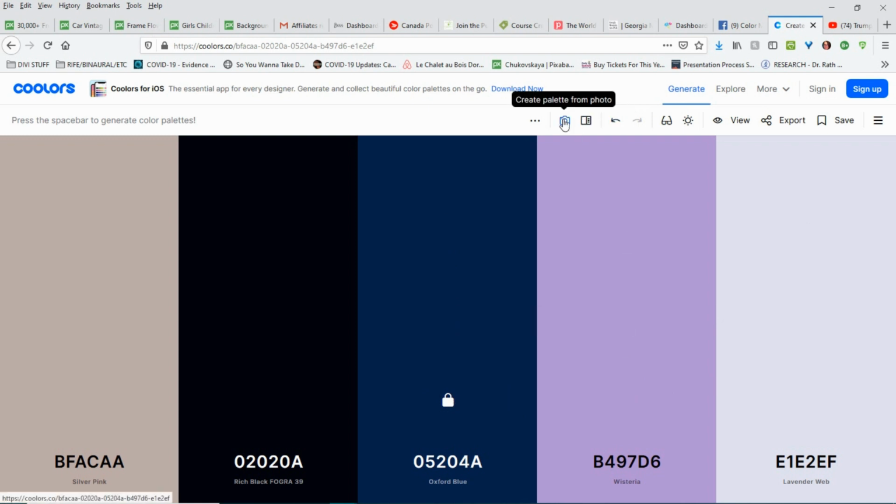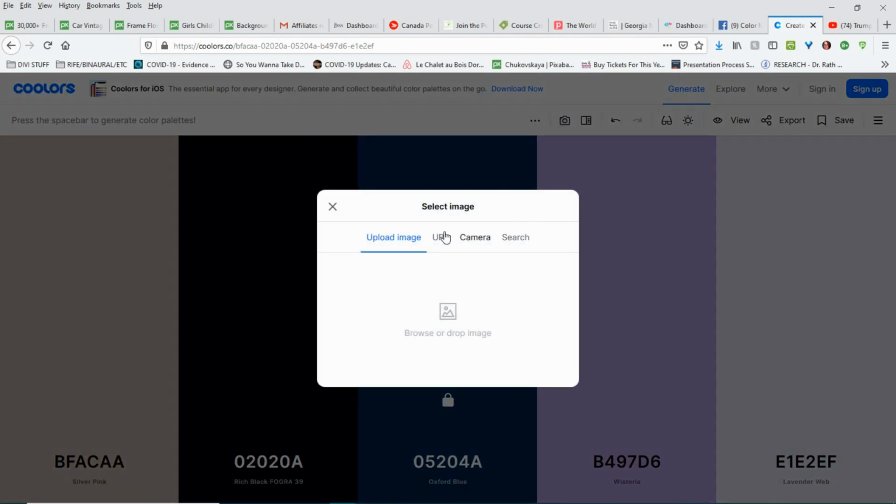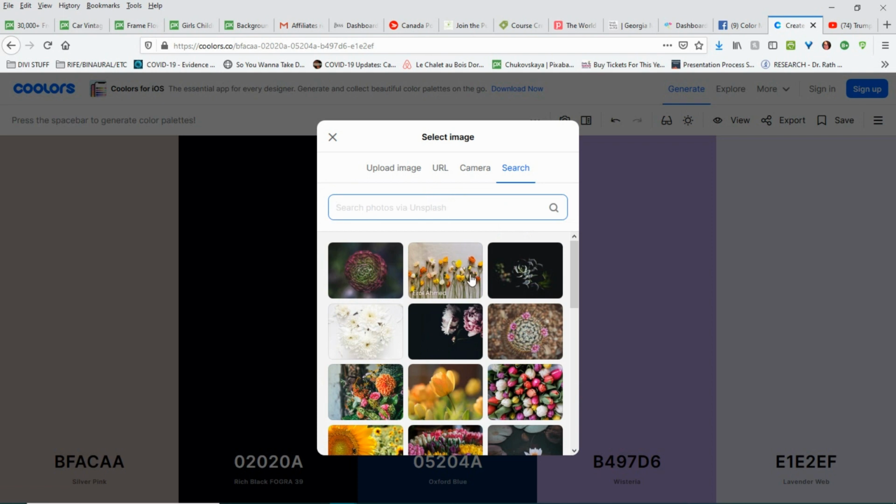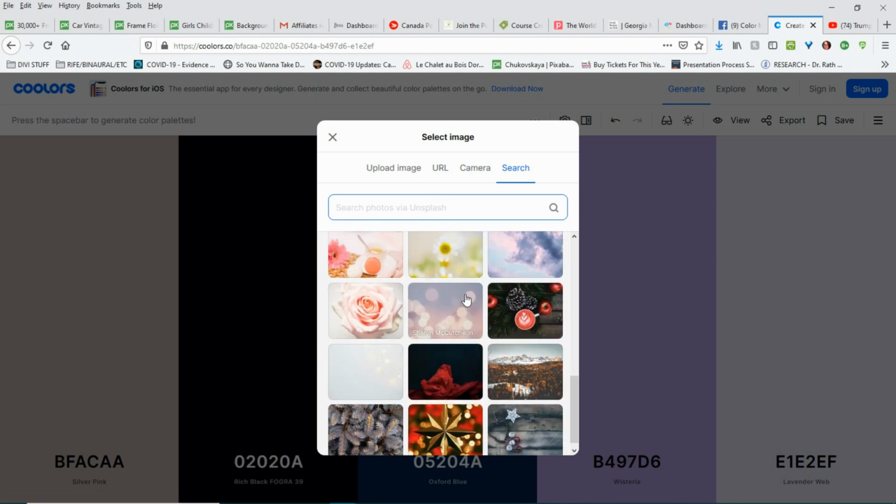Now, you can create a palette from a photo, which is really cool. You can upload an image that you have that you love the colors of. You can load it in from a URL, from your camera, or you can search, which I love. See, it brings up all these images.